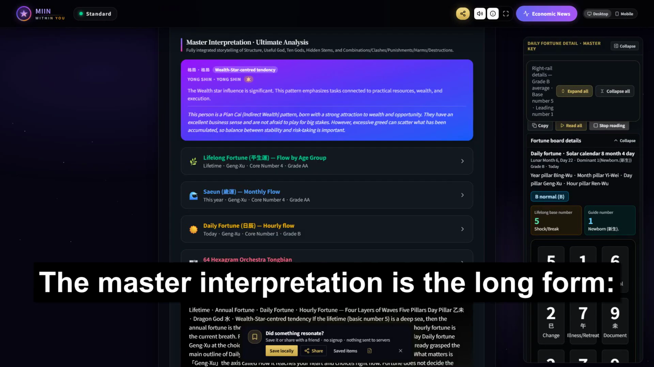The master interpretation is the long form, the full reading, written out. It is deliberately long. Nobody expects you to read all of it in one sitting.